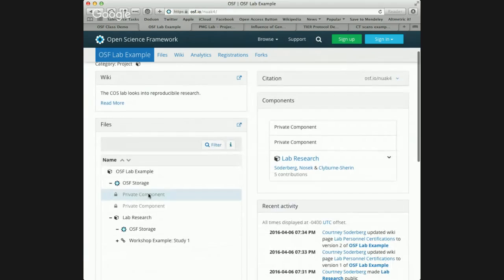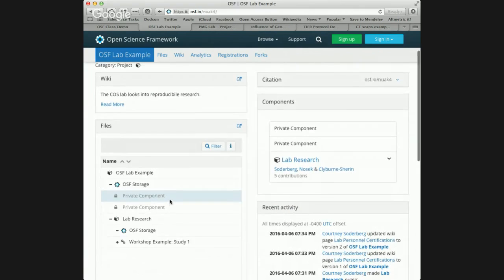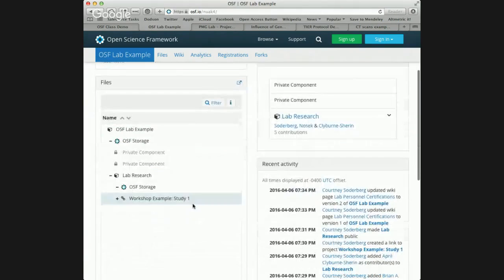And you'll notice, because I'm not signed in as one of these contributors, I can't see that lab project template and I can't see those lab resources. So I don't have access to any of the internal information for the lab, but I am able to see the public research that the lab has linked into this page.